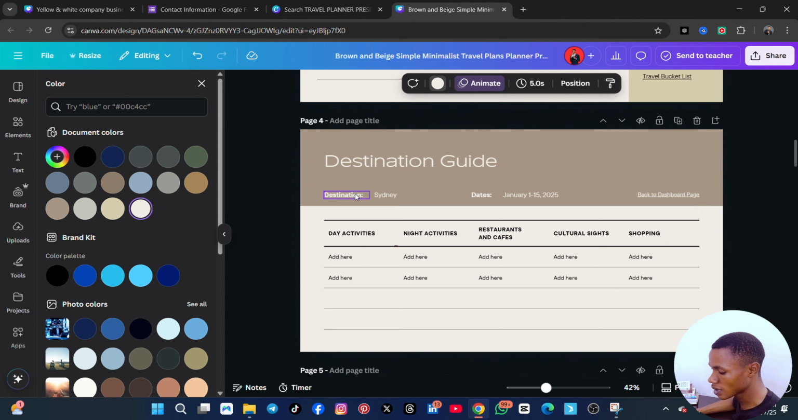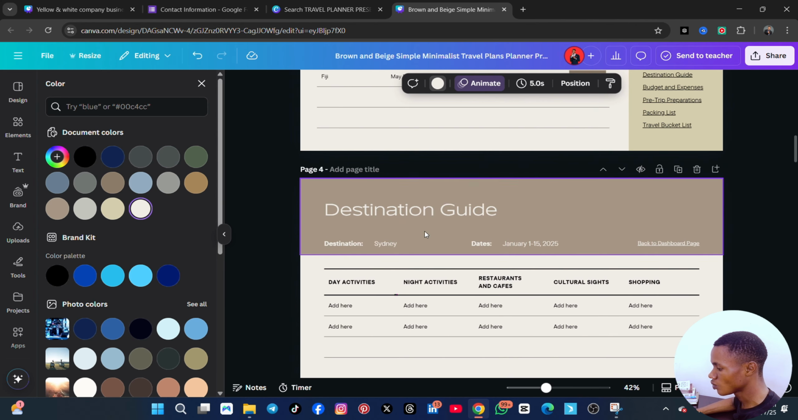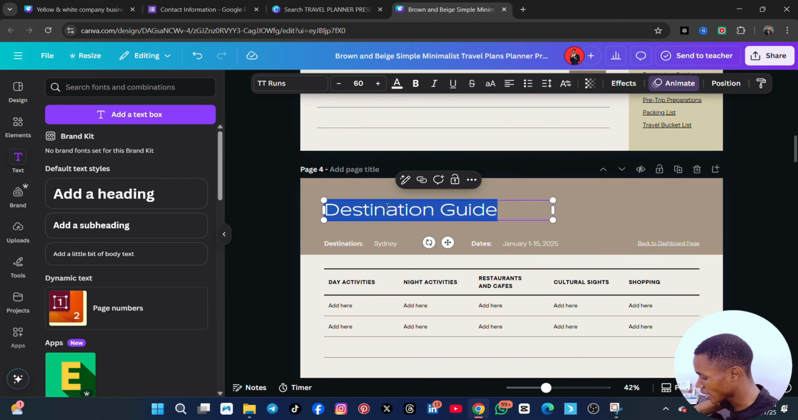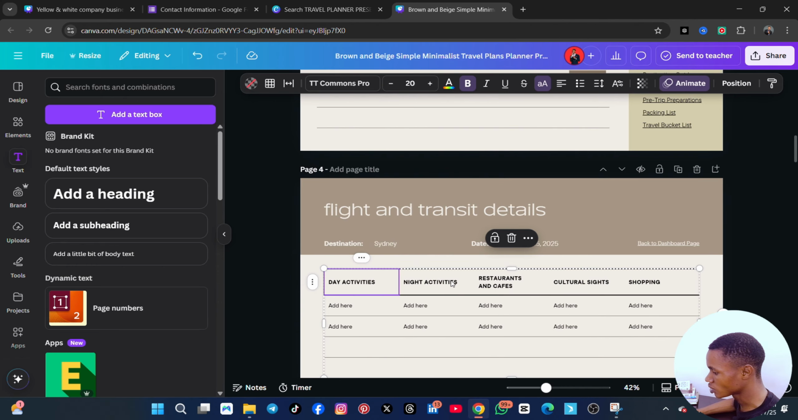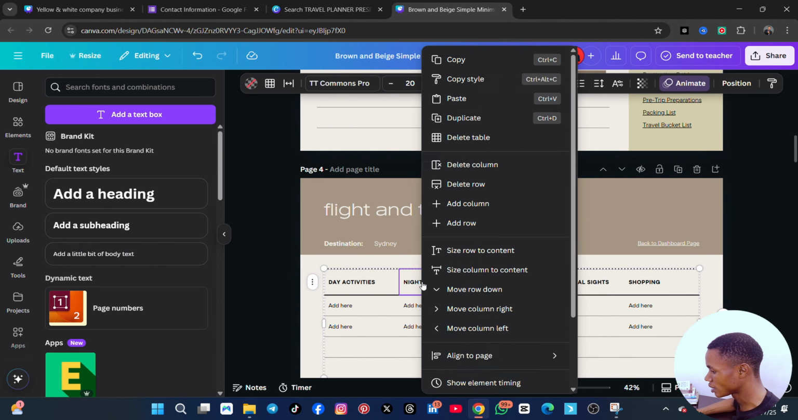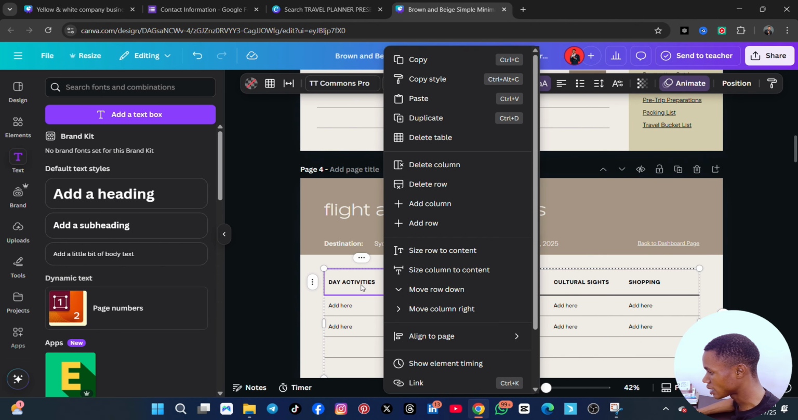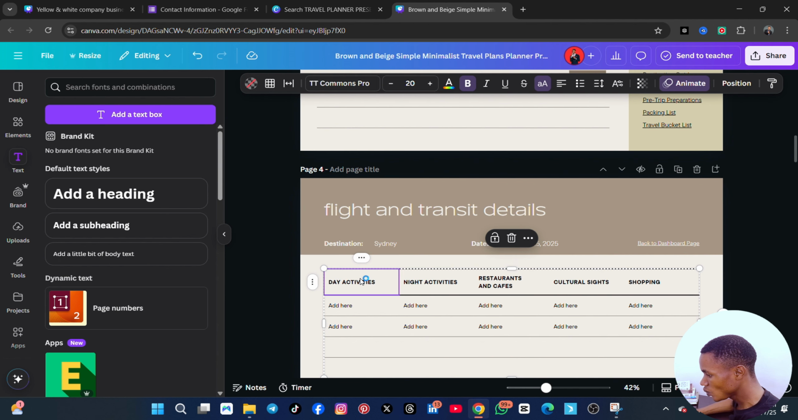We can come here, and we like this table, but we are leaving this table for now. We come to this line and put flight and transit details. So all the details that he needs during the flight. All right, so for the first one, of course, we have them here, but you can rename them. So let's right click here, and we can rename them.